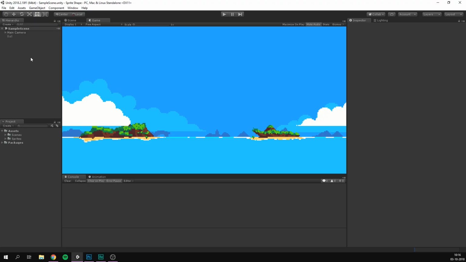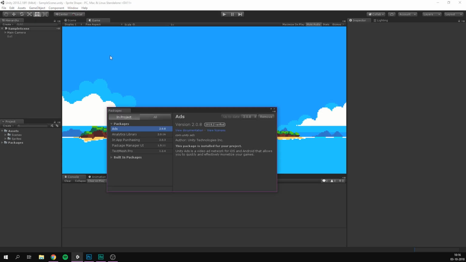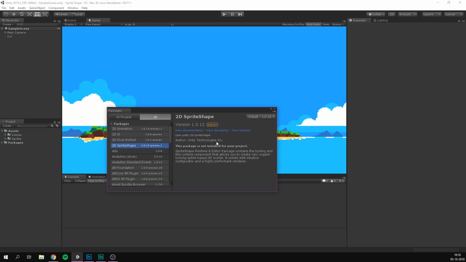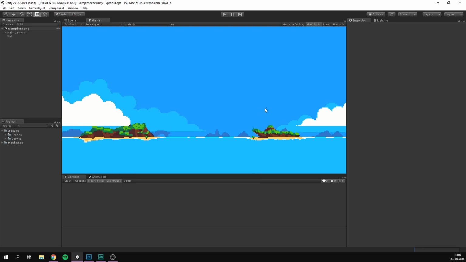So the first thing that we need to do is, of course, to install Sprite Shape. And it's currently available in a preview version using the Package Manager. So let's go Window and open up the Package Manager. Let's go under All and find the 2D Sprite Shape package. And here we can simply hit Install. And that is all we need to do. We can now use Sprite Shape in our project.